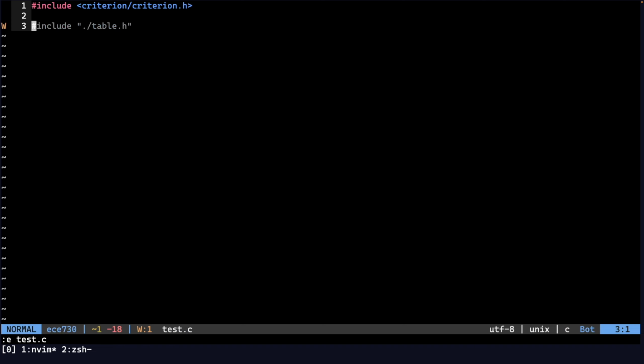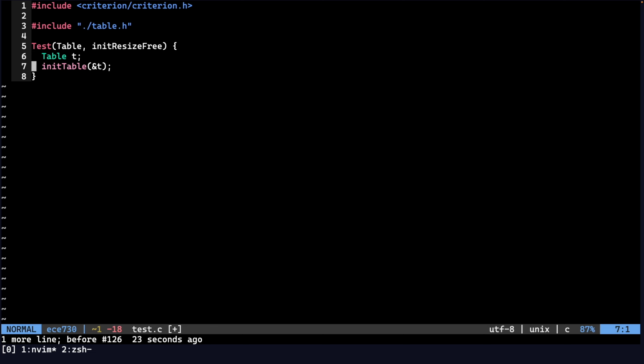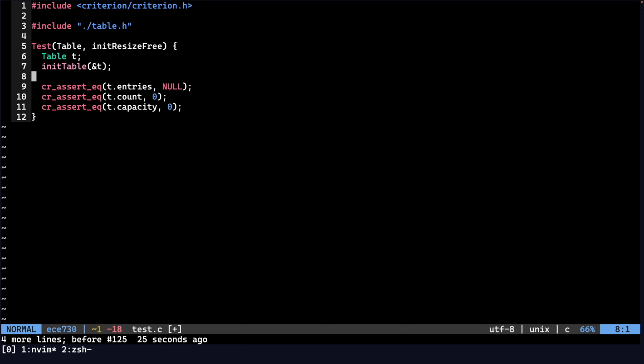Back in test.c, define a test example using Criterion's test macro. This macro takes 2 parameters, the name of a test suite and the name of the test example. Let's call the test suite table and the example init_resize_free because we are going to test the constructor, the grow table function and the destructor. In the test example, declare a table and call init table with a pointer to it. Using the cr_assert_eq macro, assert that all fields in the struct are now set to 0 values.